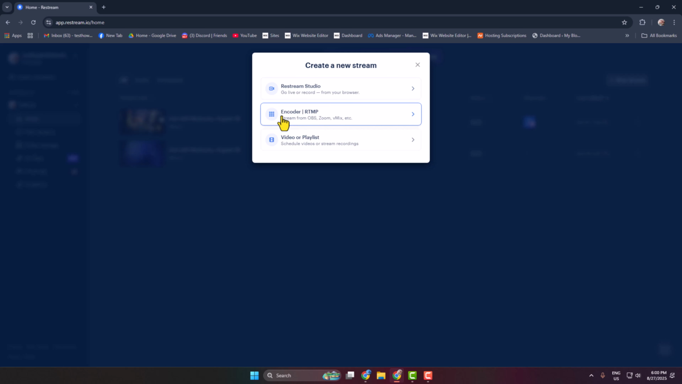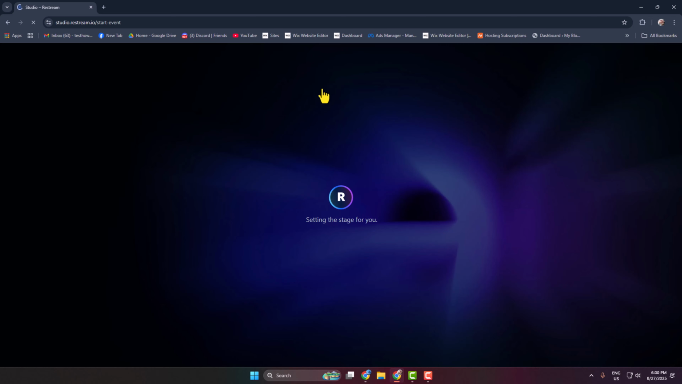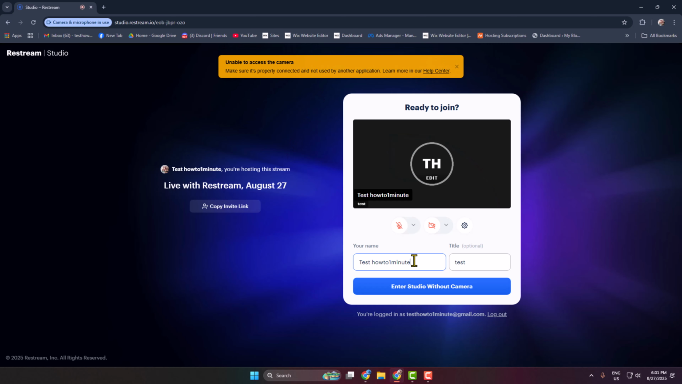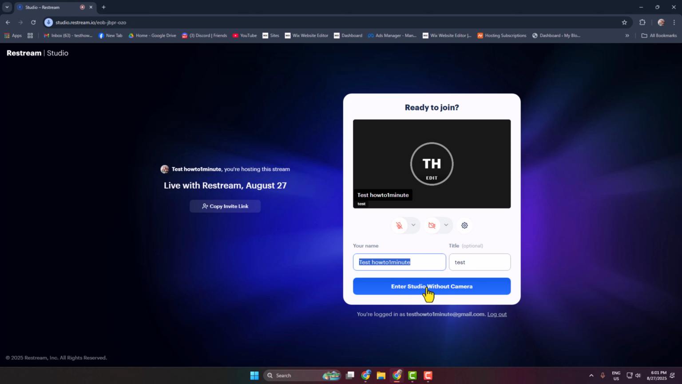You can select Encoder if you're using OBS, or you can select video or playlist for pre-recorded video live stream. So in my case, I'm selecting here Restream Studio. And here you can change your stream name, and you can change your stream title from here. Then just click on Enter Studio.